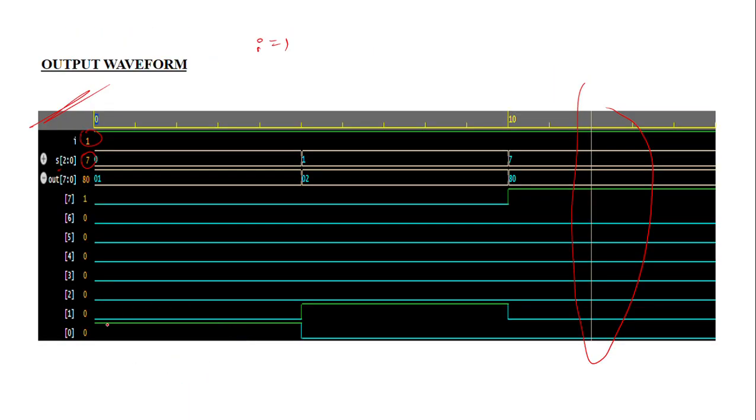Now cross check whether you are correct or not. Out[0] is 0, out[1] is 0, 2 is 0, 3 is 0, 4 is 0, 5 is 0, 6 is 0, and 7 is 1. Whenever the select line is equal to 7, our input is going to be presented at out[7]. So it is correct. The remaining outputs are all 0, and out[7] is 1. So your answer is correct.